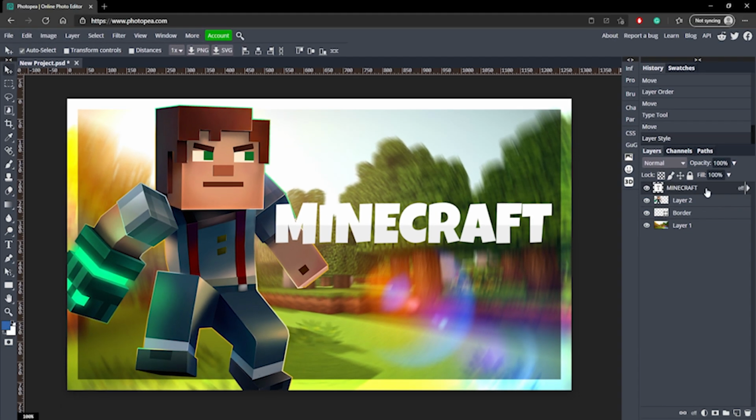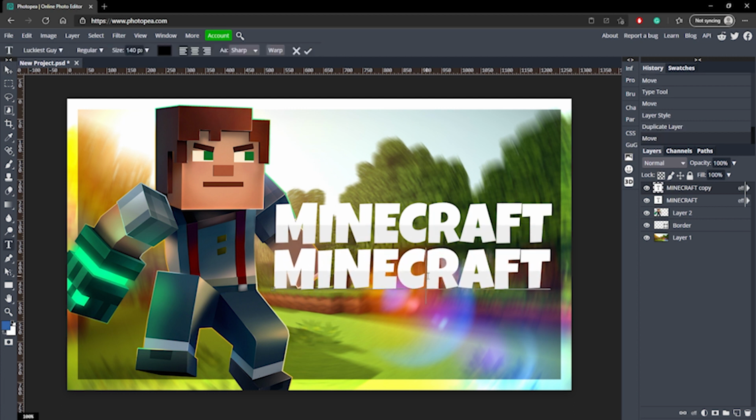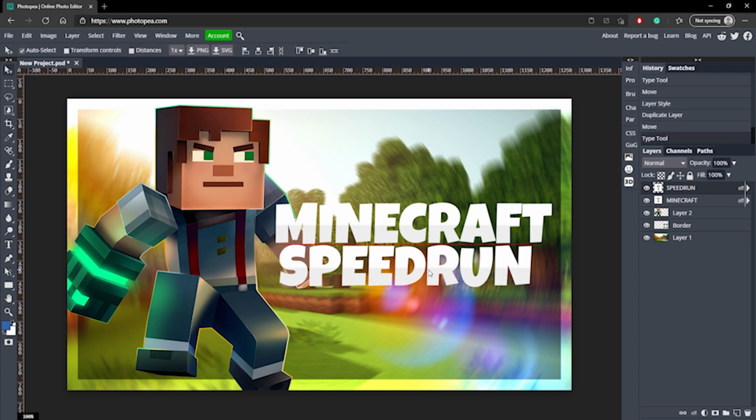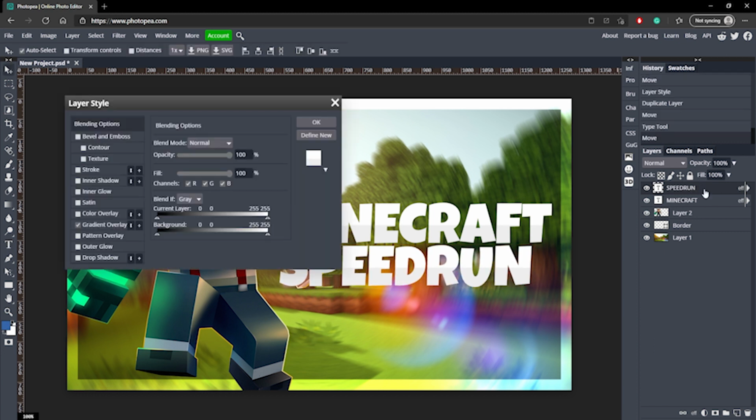Now duplicate it by hitting Control J. It'll make a copy, move it down. And we'll name this one Speedrun. Now it's going to be super easy because all the settings are still on it. We just have to change the color. So double click on the Speedrun layer.